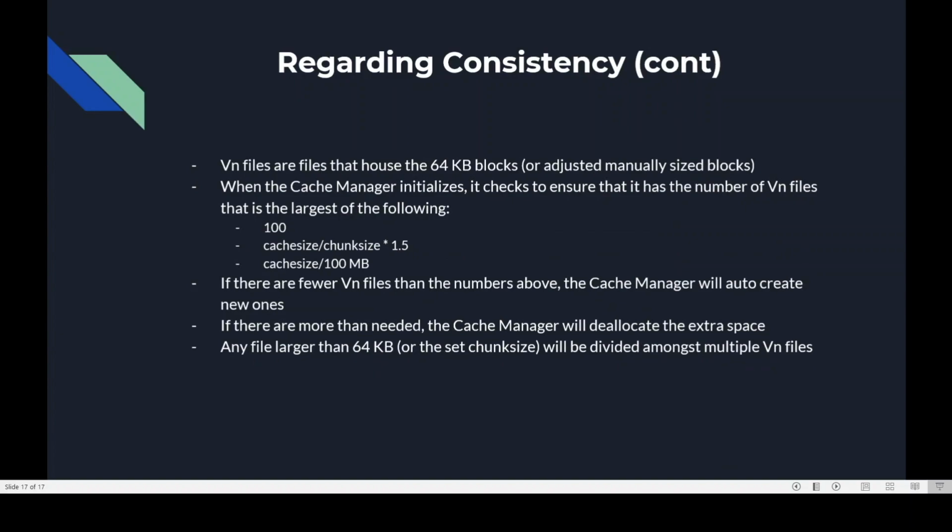V files are files that house the 64 kilobyte blocks. When the cache manager initializes, it checks to ensure that it has the number of V files that is the largest of the following: either 100, cache size divided by chunk size times 1.5, or cache size divided by 100 megabytes. If there are fewer V files than the numbers above, the cache manager will auto-create new ones. And if there are more than needed, the cache manager will deallocate the extra space. So pretty handy. And any file larger than 64 kilobytes or the set chunk size will be divided amongst multiple V files.